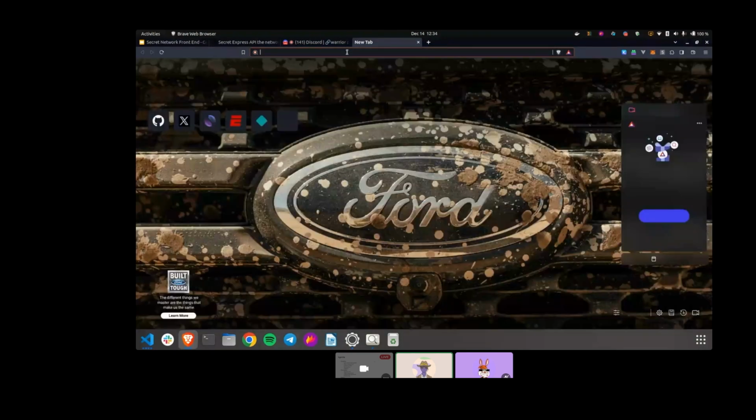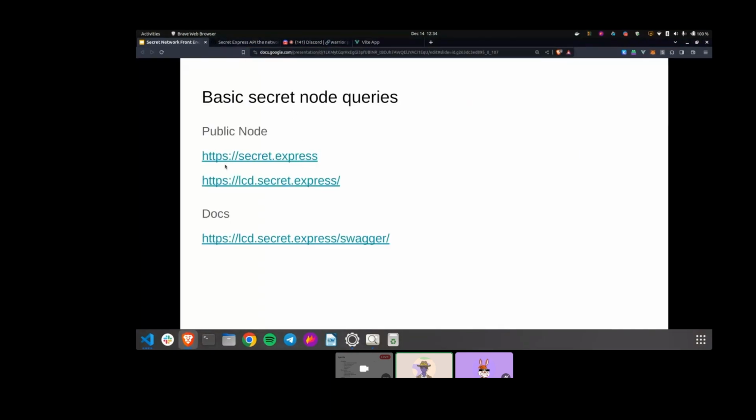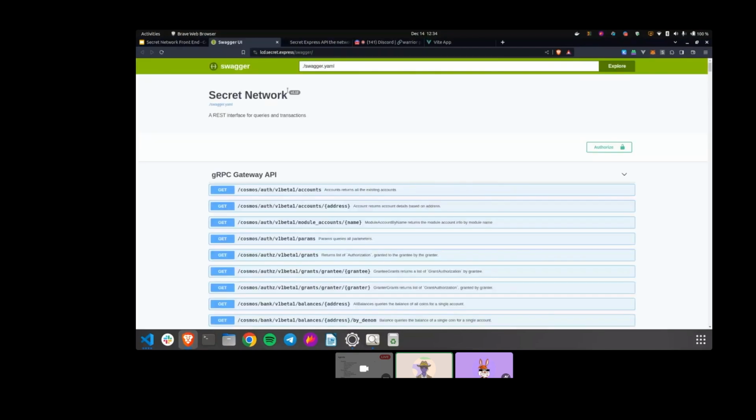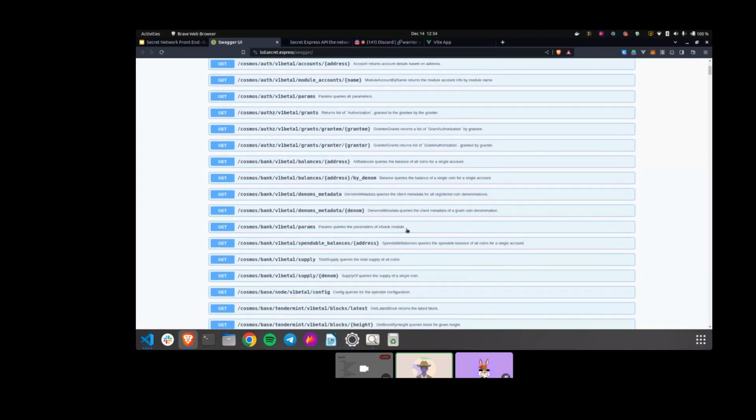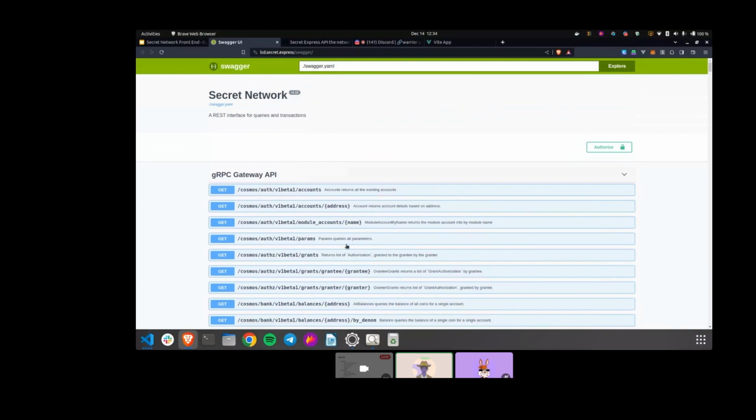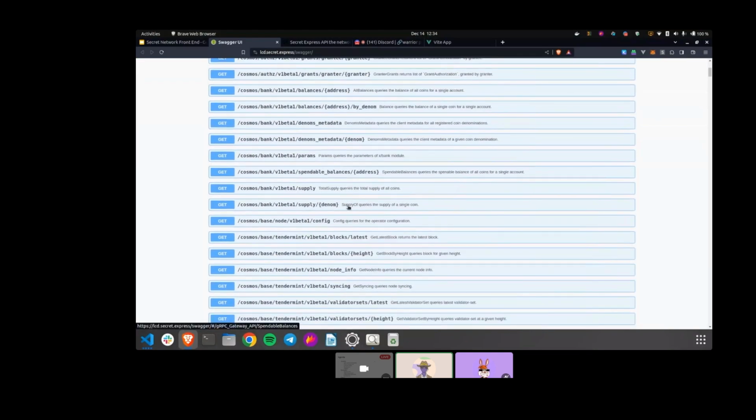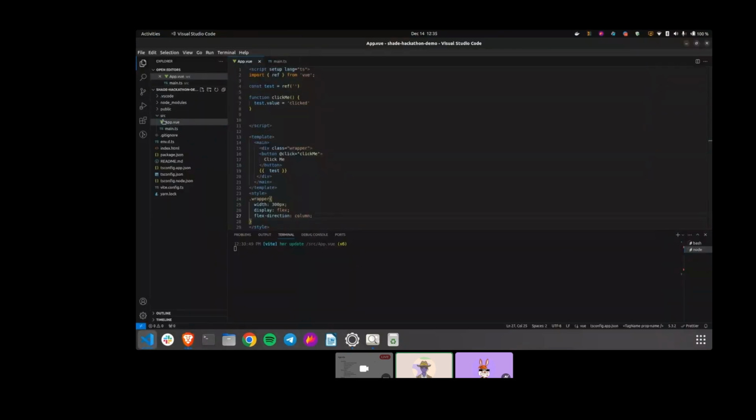All right. So let's talk about basic Secret Network query. And what we're going to do first of all is just do a query to get the total supply of SCRT on Secret Network. I'm going to open up the Swagger here to show you guys that this tool is available. So this is the documentation on the API that we're going to work with here. So you get a lot of different data out of this. So we're going to focus on one in particular just to get the total supply, the current total supply of SCRT on Secret Network. So I'm going to hop back into the code and we're going to set that up.